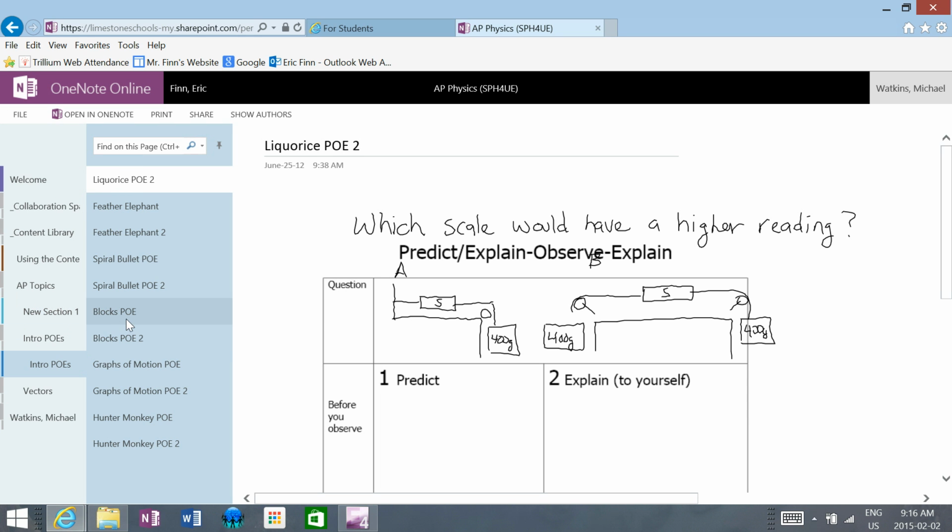Now, the interesting thing about this particular section in the notebook, this content library, is I can put stuff up there and you have read-only access to it, so you can't change it at all.